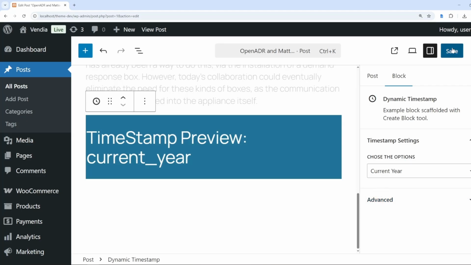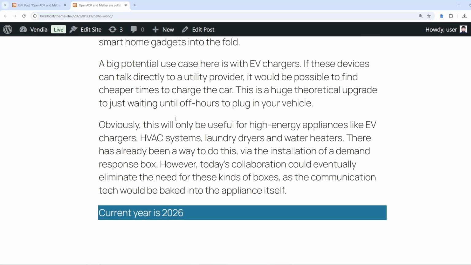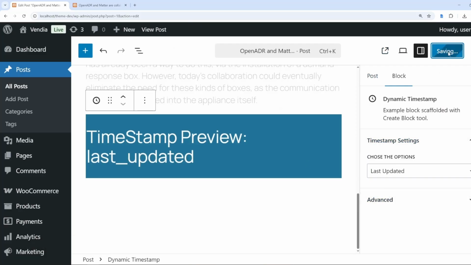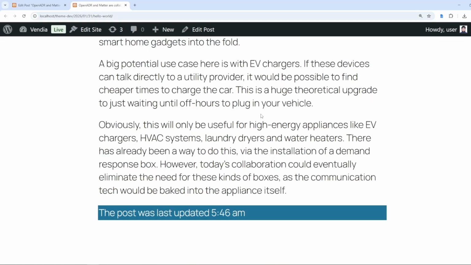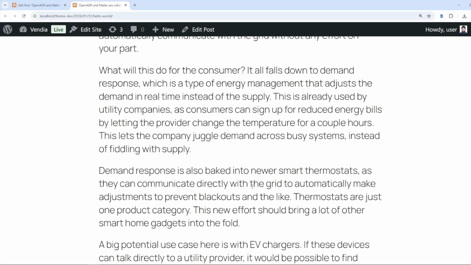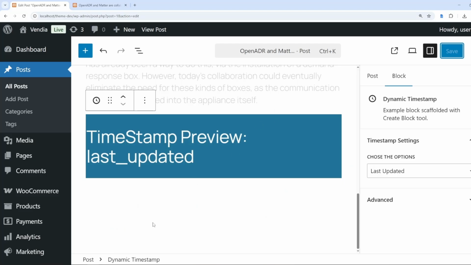So if you select the current year, save, and go to the preview, it will show you the current year. And if you choose the other option, which is last updated, and save it and refresh, you can see "the post was last updated 5:46 a.m." We are going to make this, and we are going to learn how to write the plugin with React and PHP. So now let's start.